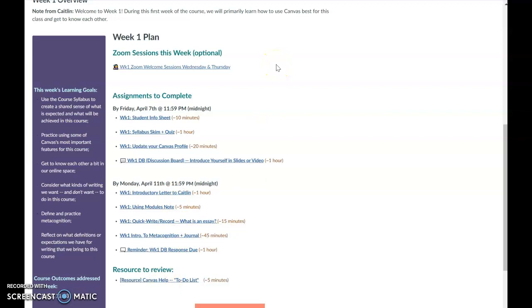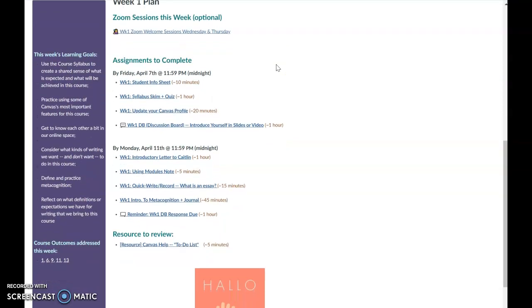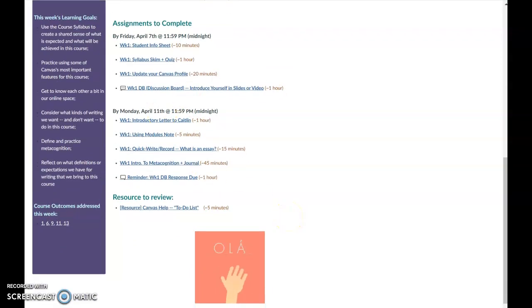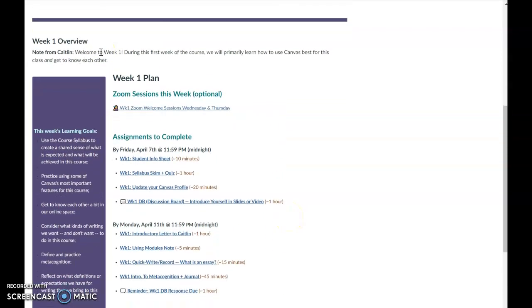Okay, so you'll see this every week. Don't be surprised by the same looking thing. The only thing that's going to change mostly each week is the note from me and the GIF that I have there. You never know what I'm going to put there. But this page will be here to help you plan your week.